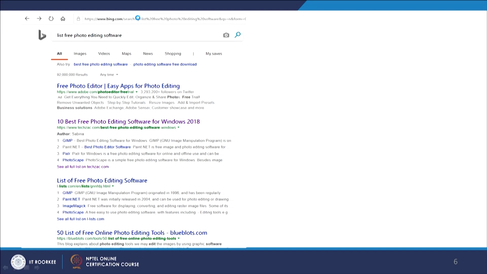And if you type in Google or Bing the list of free photo editing software, there are various software available, like 10 best free photo editing software, but they lack georeferencing, also classification and some advanced level of object recognition and that kind of classification.